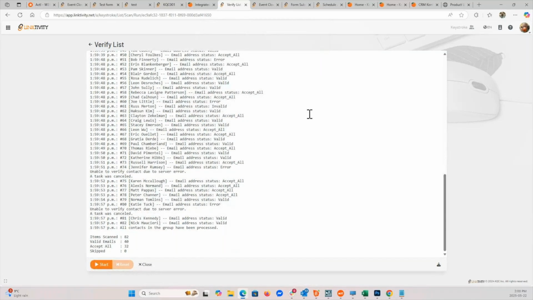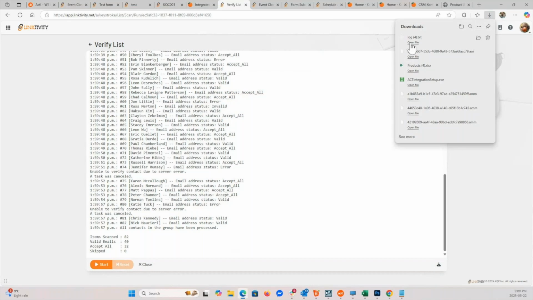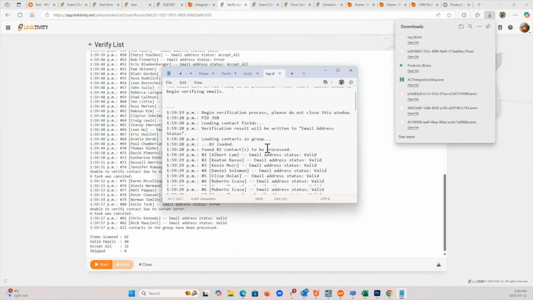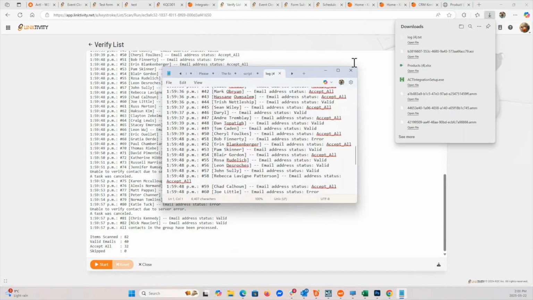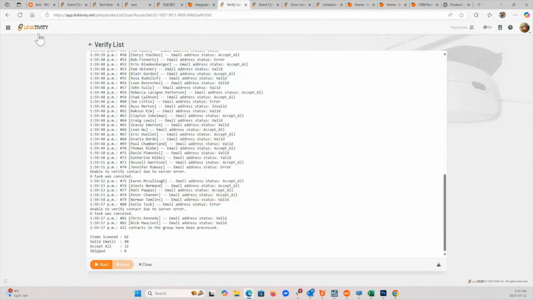So what did that take? 15, 20 seconds? And you've got 82, 40 are valid, 32 are accept all. So out of your 82, you've got 72 that are safe to send. And if you want, you can download the log, and you get a breakdown of all of that.